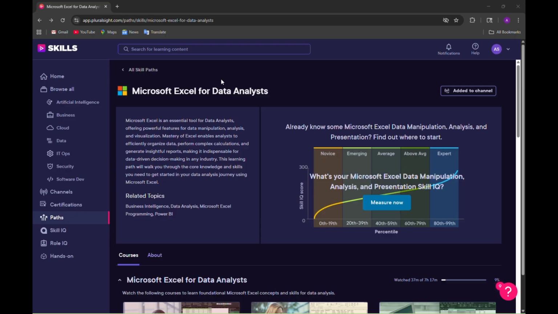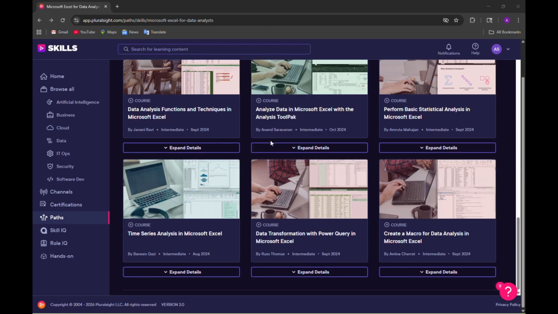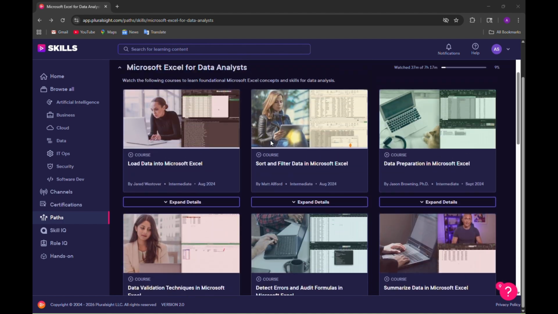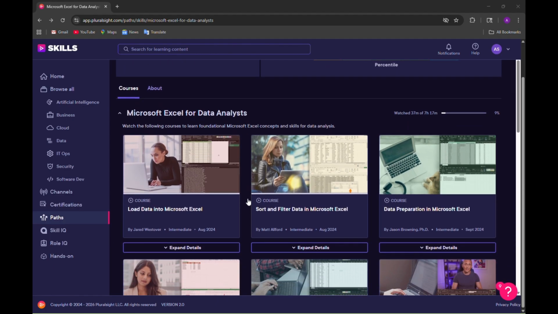Right, so here is the path Microsoft Excel for Data Analysts, and it has about 18 courses, which is a total of 7 hours and 17 minutes. But right now we're going to focus on the first two courses, that is loading data into Microsoft Excel and sort and filter data in Microsoft Excel.